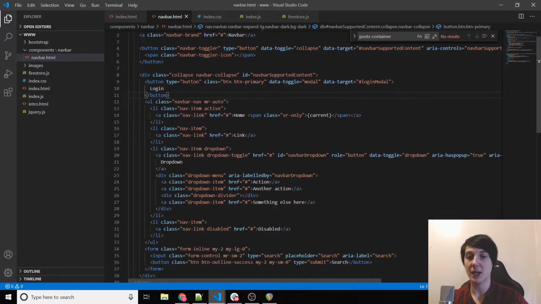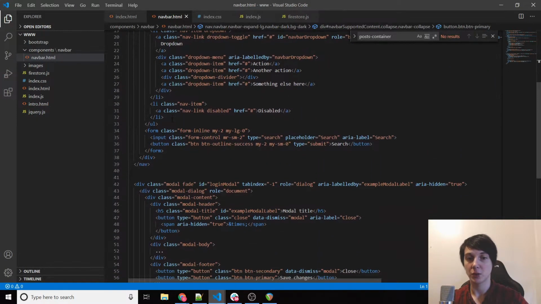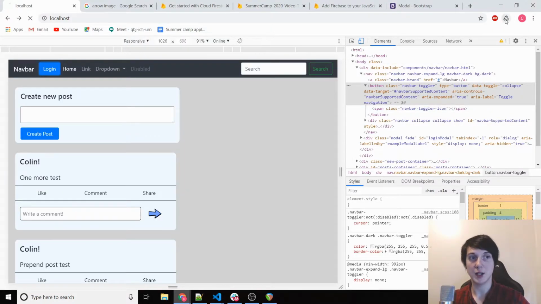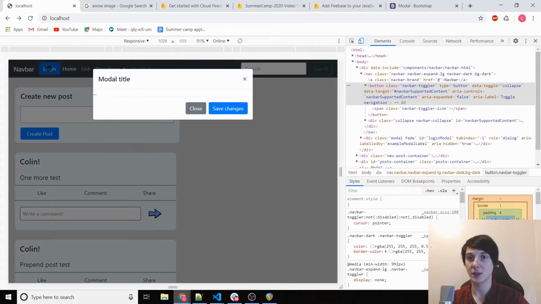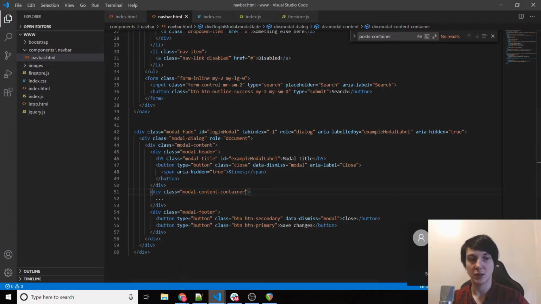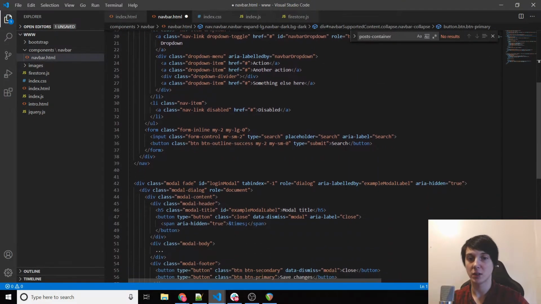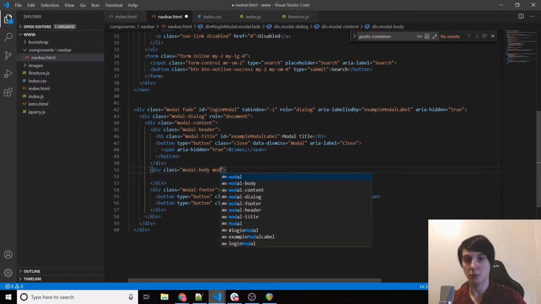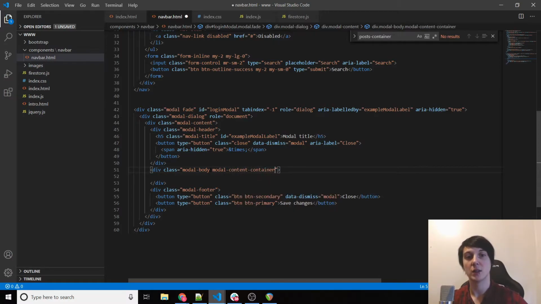So if we go back to our modal, scroll down, you're going to see this modal body. We're just going to change that to be modal content container. And then we're going to refresh the page and make sure that that doesn't do anything really bad. Okay, it sort of does. So modal body is an actual Bootstrap class, so we're going to leave it as is. And then we're going to type in our own class. So modal content container. Awesome.